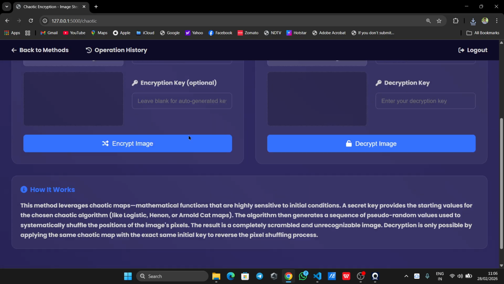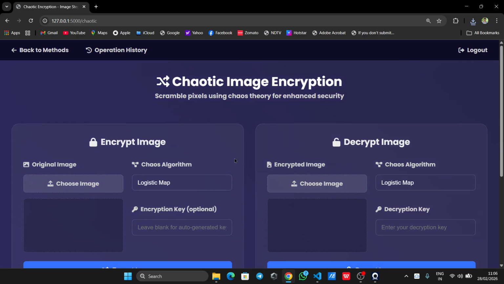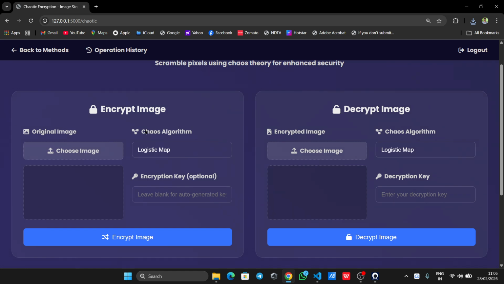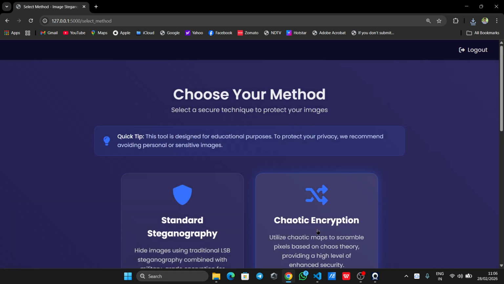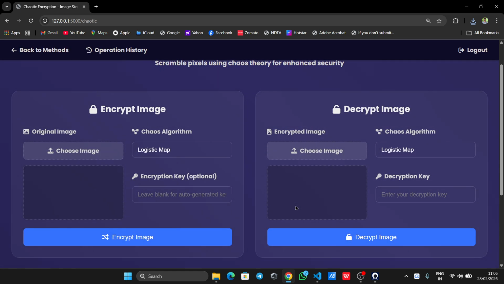So this is how the chaotic encryption method works. It randomly shuffles all the pixel values according to mathematical equations. Please note that it does not change the quality or resolution of the image.